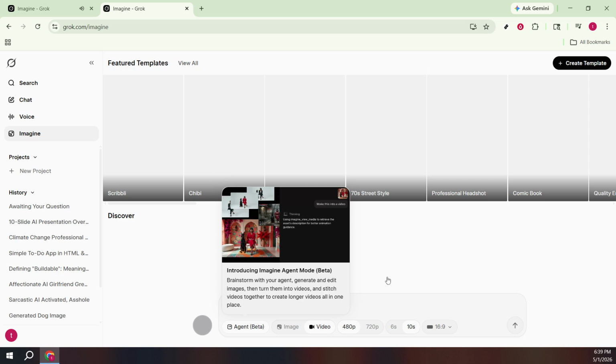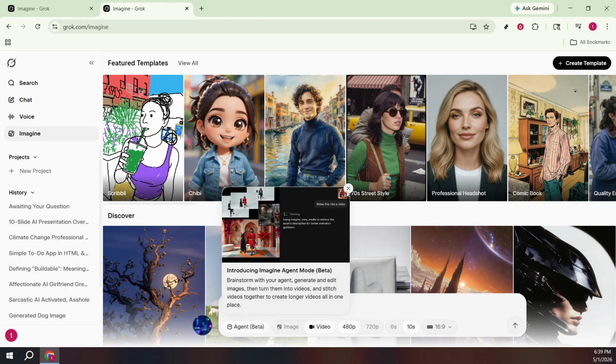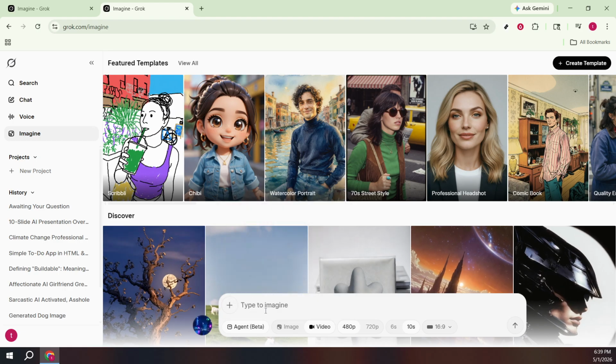Click into the field that says Type to Imagine. This is where you describe what you want. Be specific and visual. Mention the subject, environment, style, mood, and any defining details. For example, a cinematic city street at dusk, neon reflections on wet pavement, soft depth of field. Clear direction helps the model deliver what you expect.